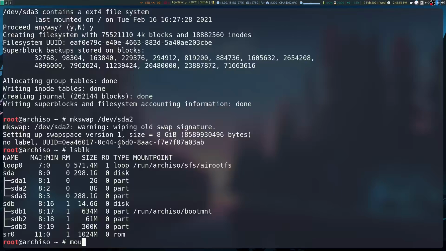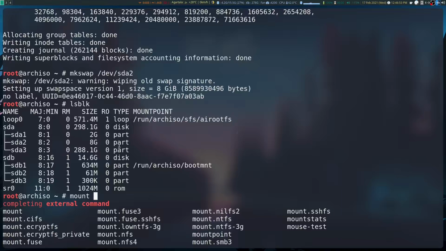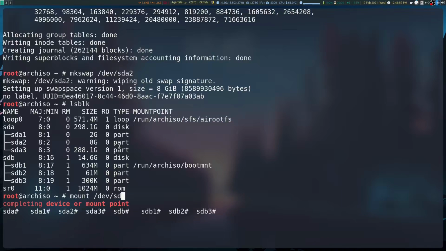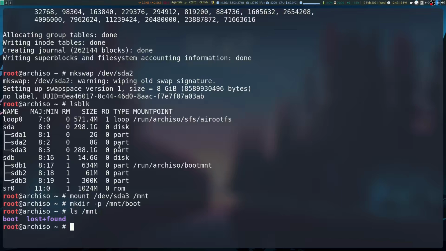Mount /dev/sda3 to /mnt. Now it doesn't say in the wiki right away, but you need to create a folder /boot. What am I writing? Boot. So you can just check boot is there.